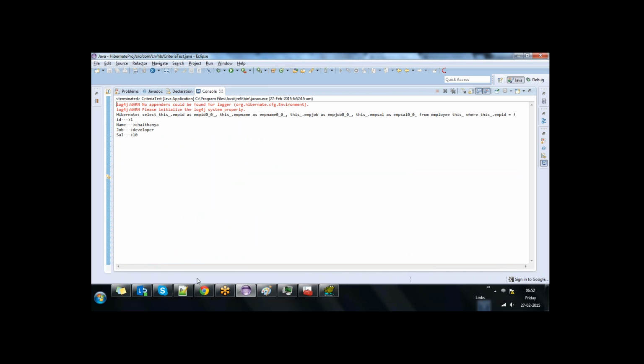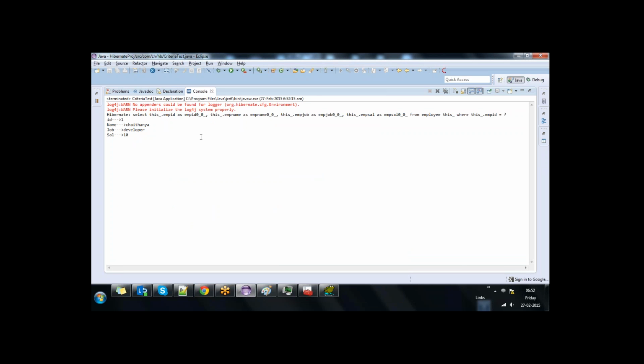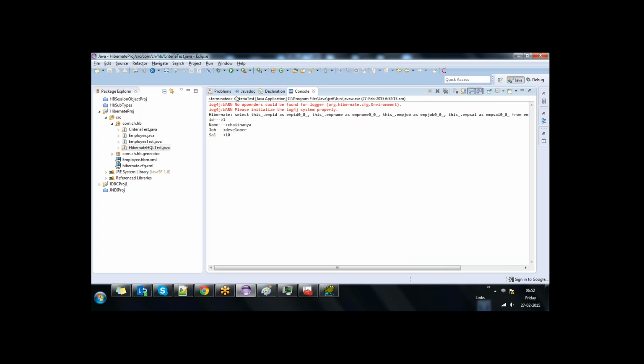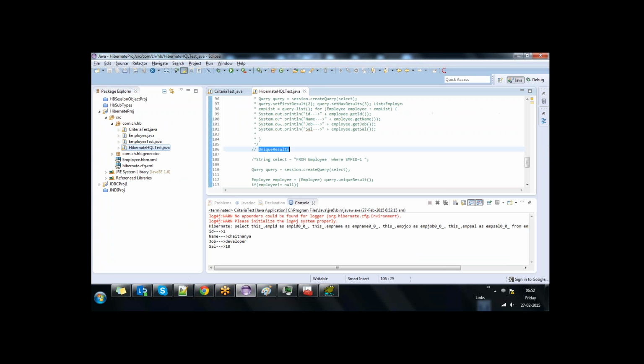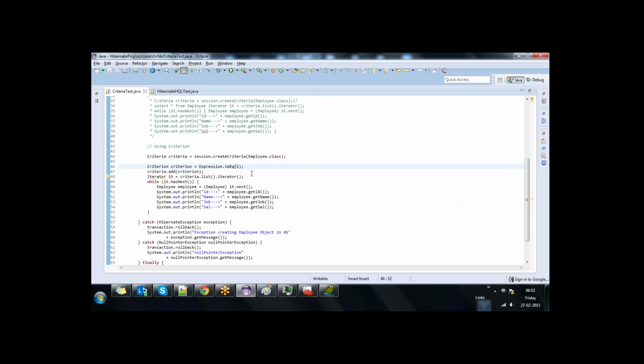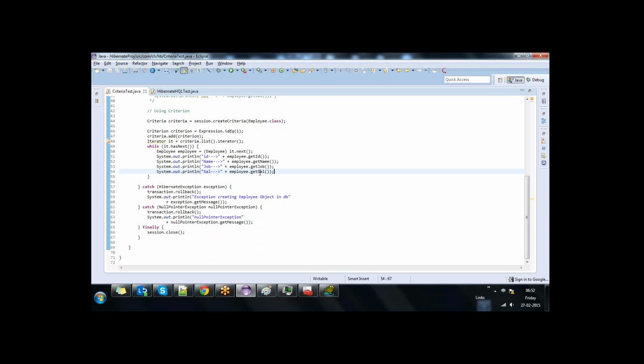Got the data, right? So this is the way we can fetch the data by using the Criterion object. Are you clear so far?